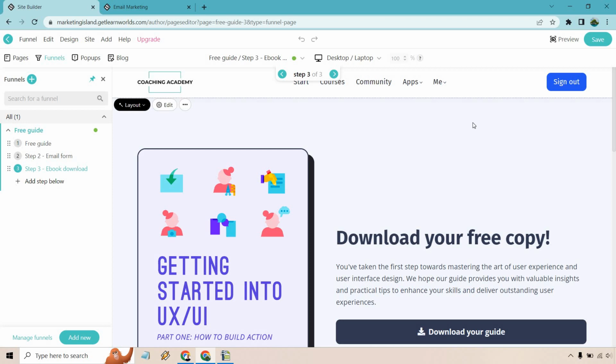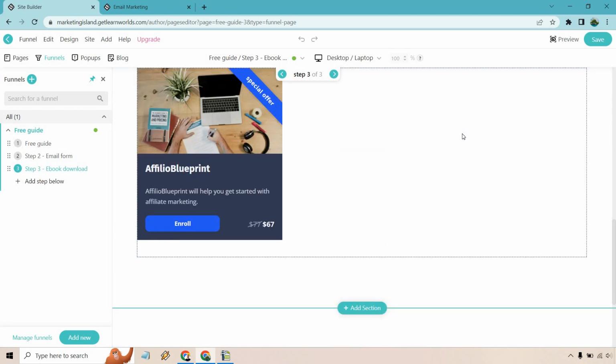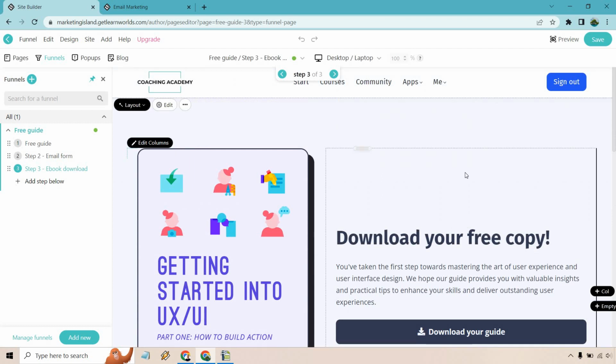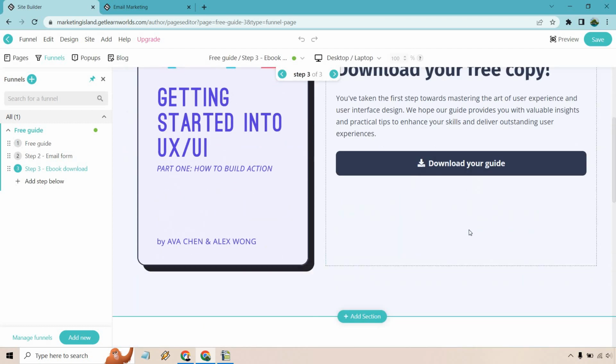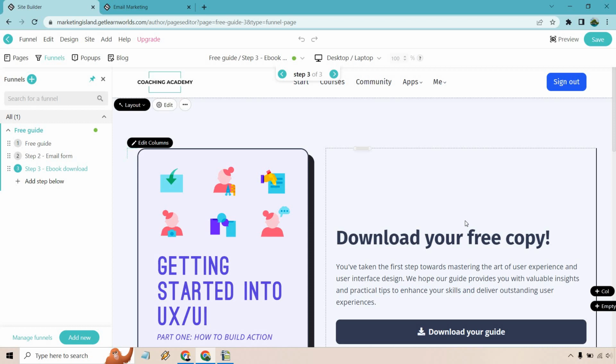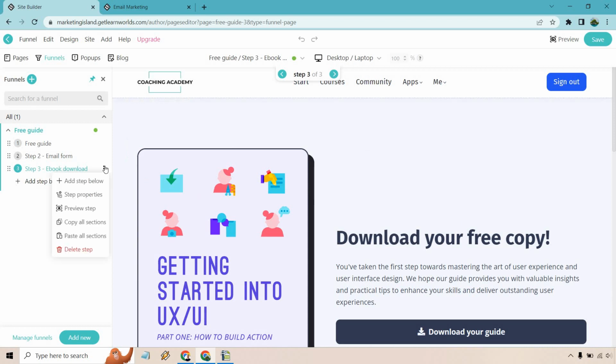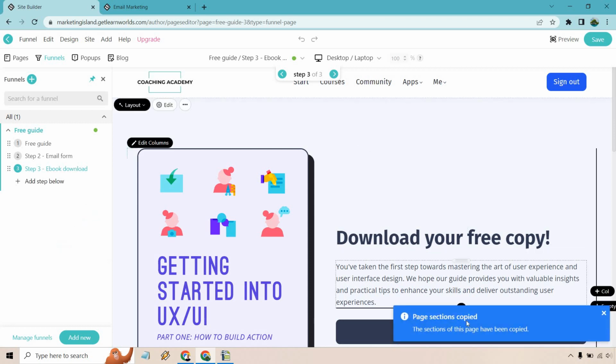And something too, before I forget, I want to show you a cool example of being able to duplicate this. So let's just say we wanted to add another page. We wanted to create it similar to this. Maybe we have download our free copy. Maybe there's another link where you can get an extra bonus. And we just want to keep the overall theme similar, keep some good synergy. So what we can do is hover over this. We can do copy all sections. Okay, so let's say it's been copied.